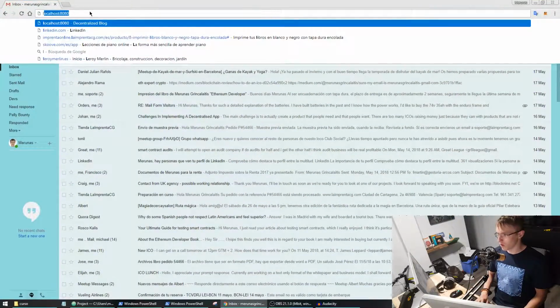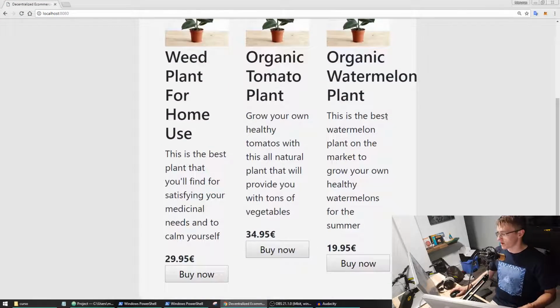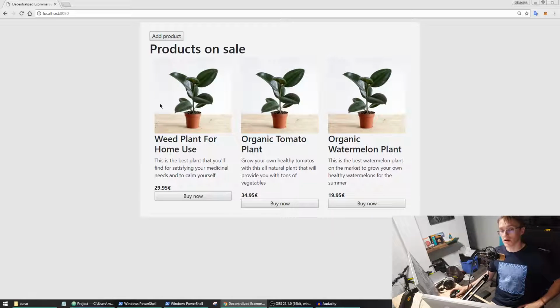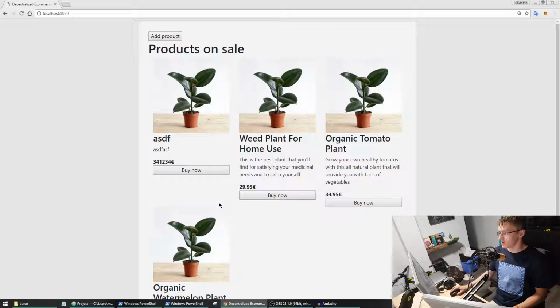Let's go to localhost 8080, and here's the web application that we have right now. As you can see, this is a store, a decentralized store, e-commerce web application. You have different products here. You can buy them. Right now, the buy buttons don't really do anything because they are just for showing how to do it. And you can add products. This is working perfectly. You can select all this and you have a new product right there.